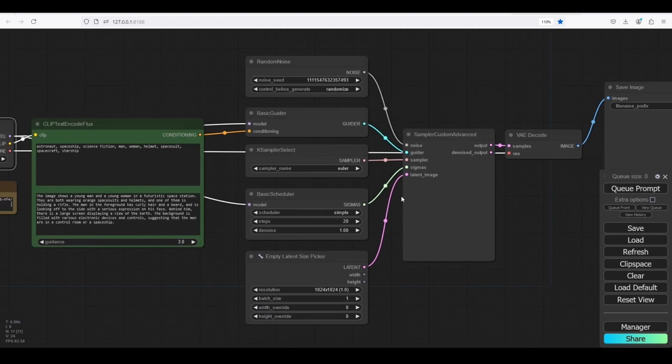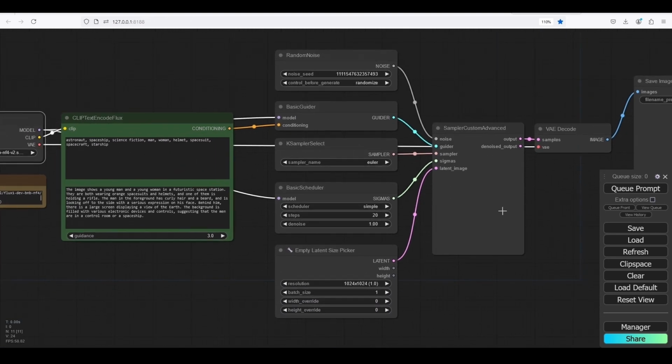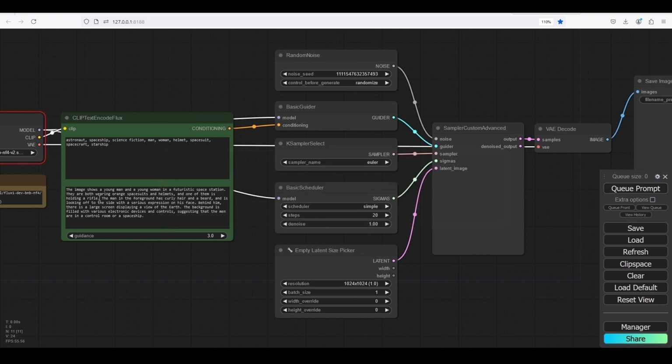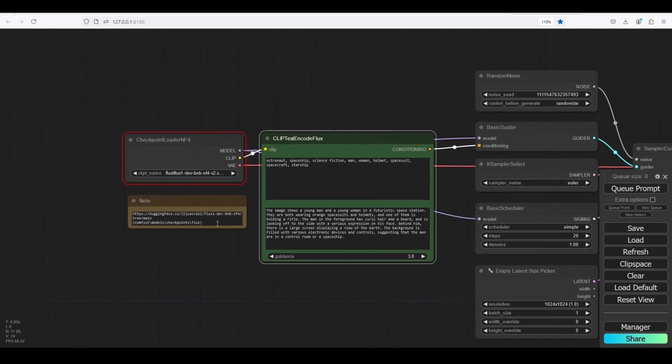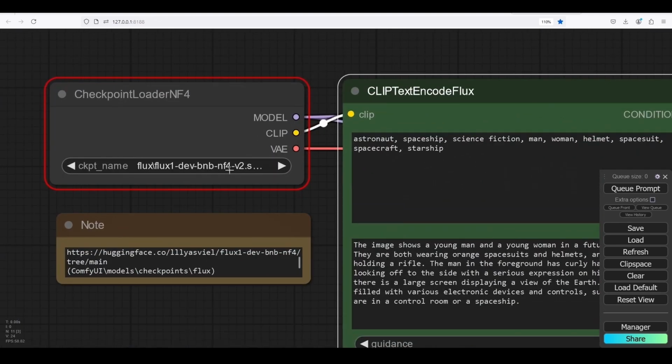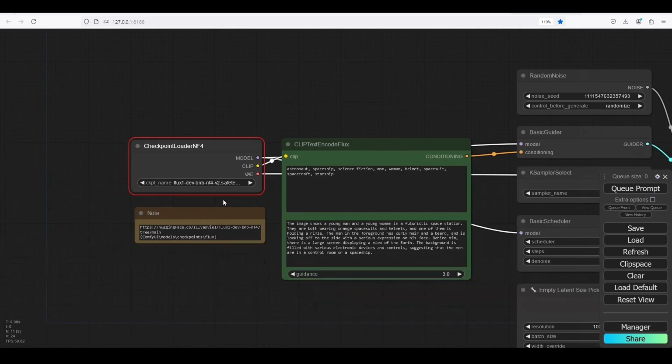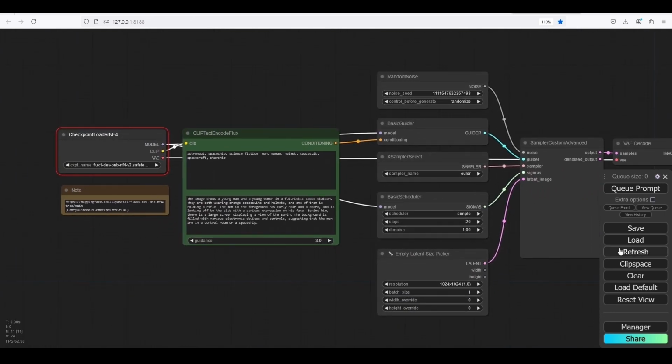I think this is okay. Everything used here is available. Let's run it to see if there are any errors. Oops, there's an error. Let's check. The model is different. Flux dev BNB. Let's try again.